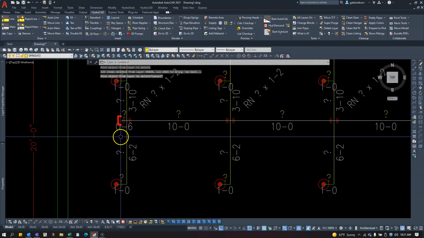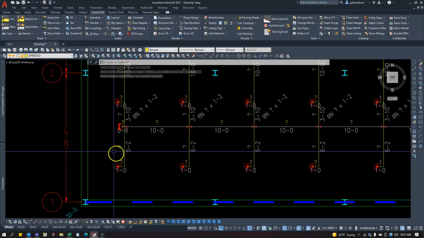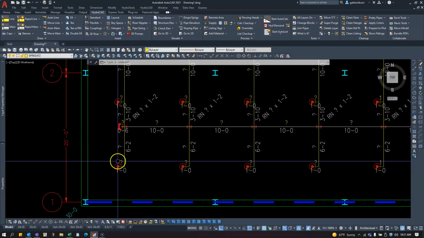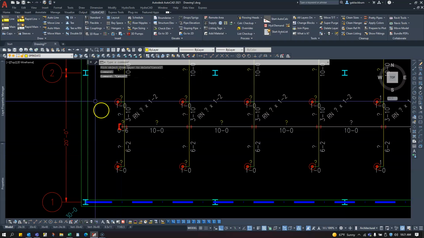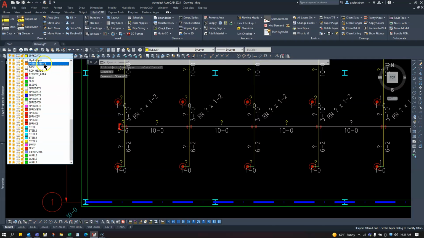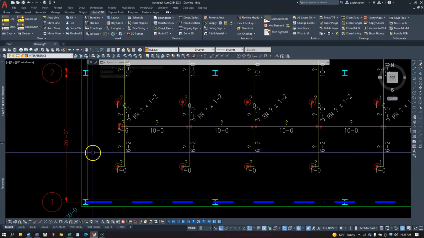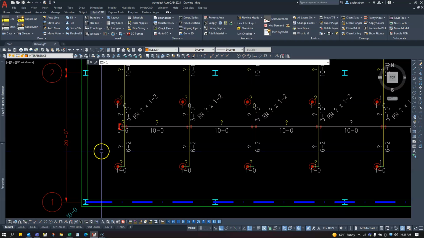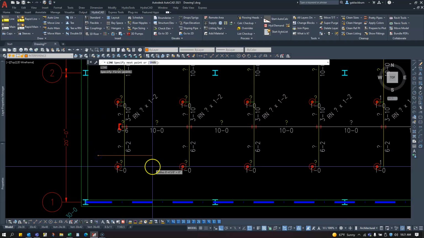One more method that you can use is, say you had something to reference off of. So say you wanted the main to be a foot off of that sprinkler head. I could do this. I'm going to change to an innocuous layer right now, like interference, and I'll draw a line. So I'll just type in L and enter to draw a line. I'll pick from there to there.